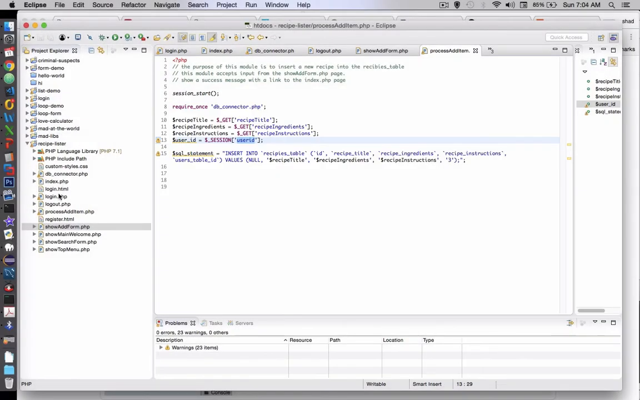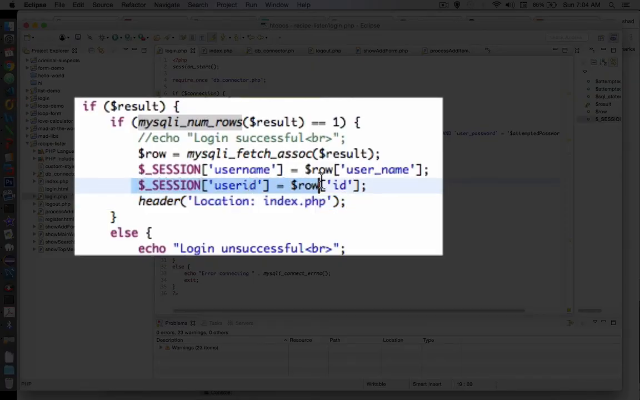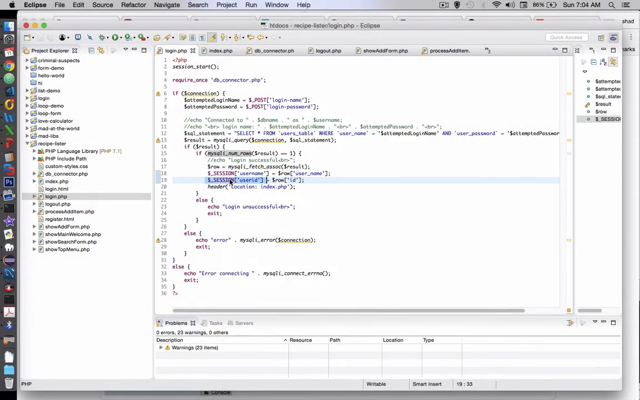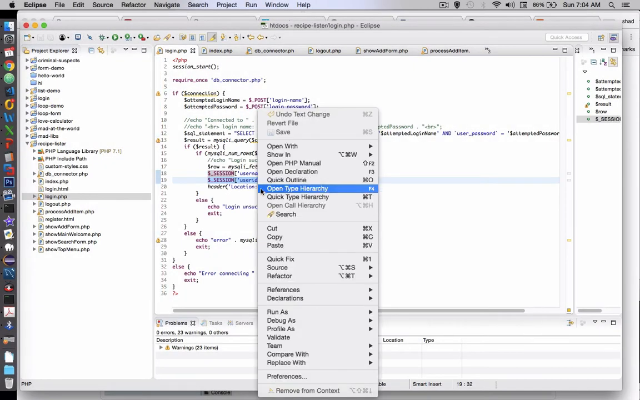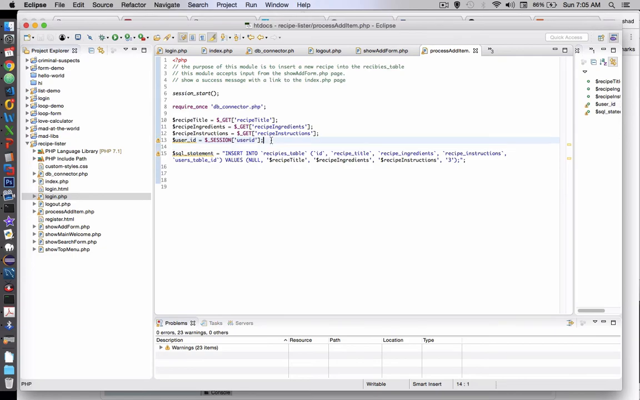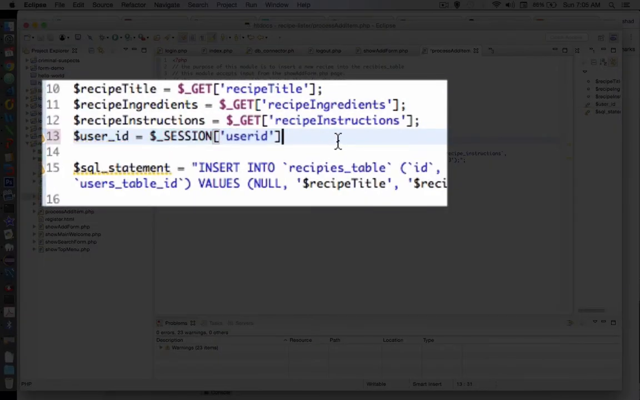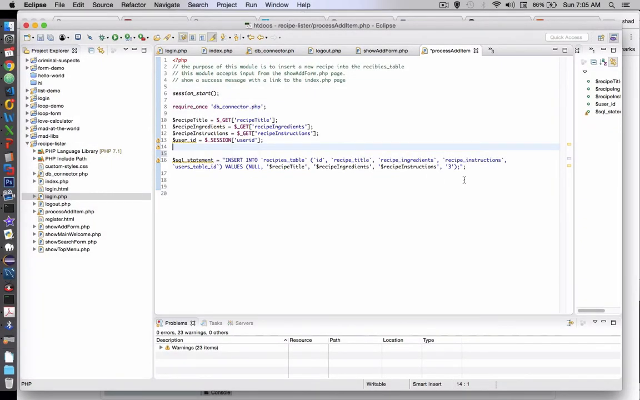Let's go back and look at the login command. I created this session variable called user ID, and it comes from the login when I read the row for the username and row ID. So just so I don't mistype anything, I'm going to copy session of user ID and paste it into my other code. So let's go to copy. So I'm going to switch back to process add item, and it looks like I typed it correctly, but I'm going to paste over top of it. So now I get the user ID because that's the one that's logged in.